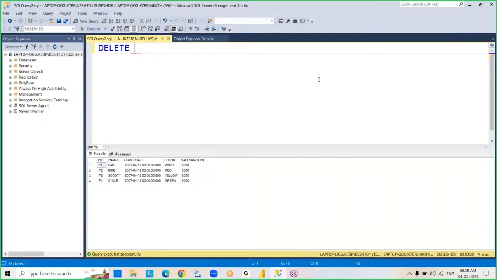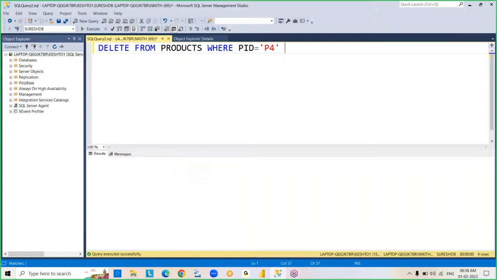the truncate command can delete only the entire data from the table. The delete command can delete selected data from the table. Suppose where product ID equal to P4, see this. So now what happened? This command deleted only the P4 product ID row from the table.